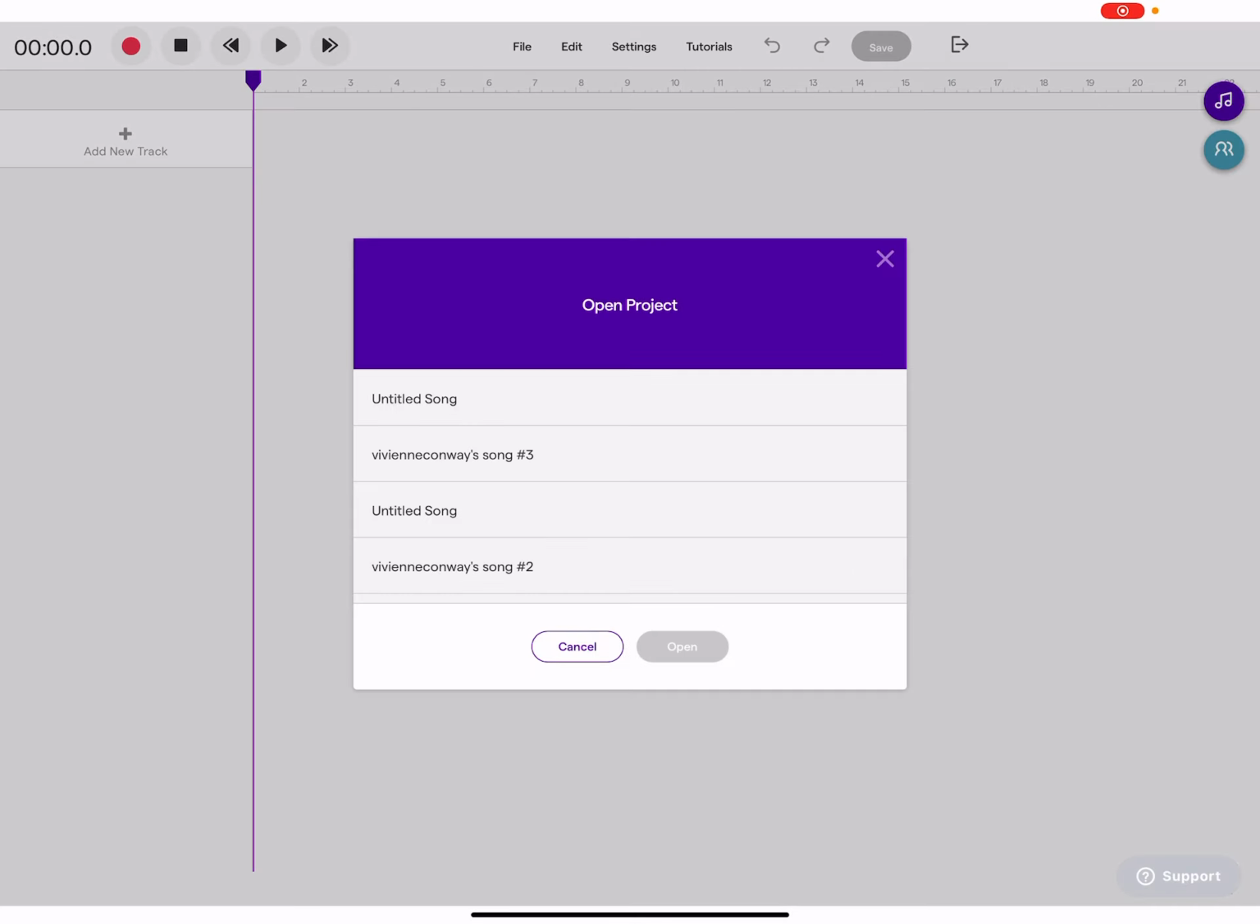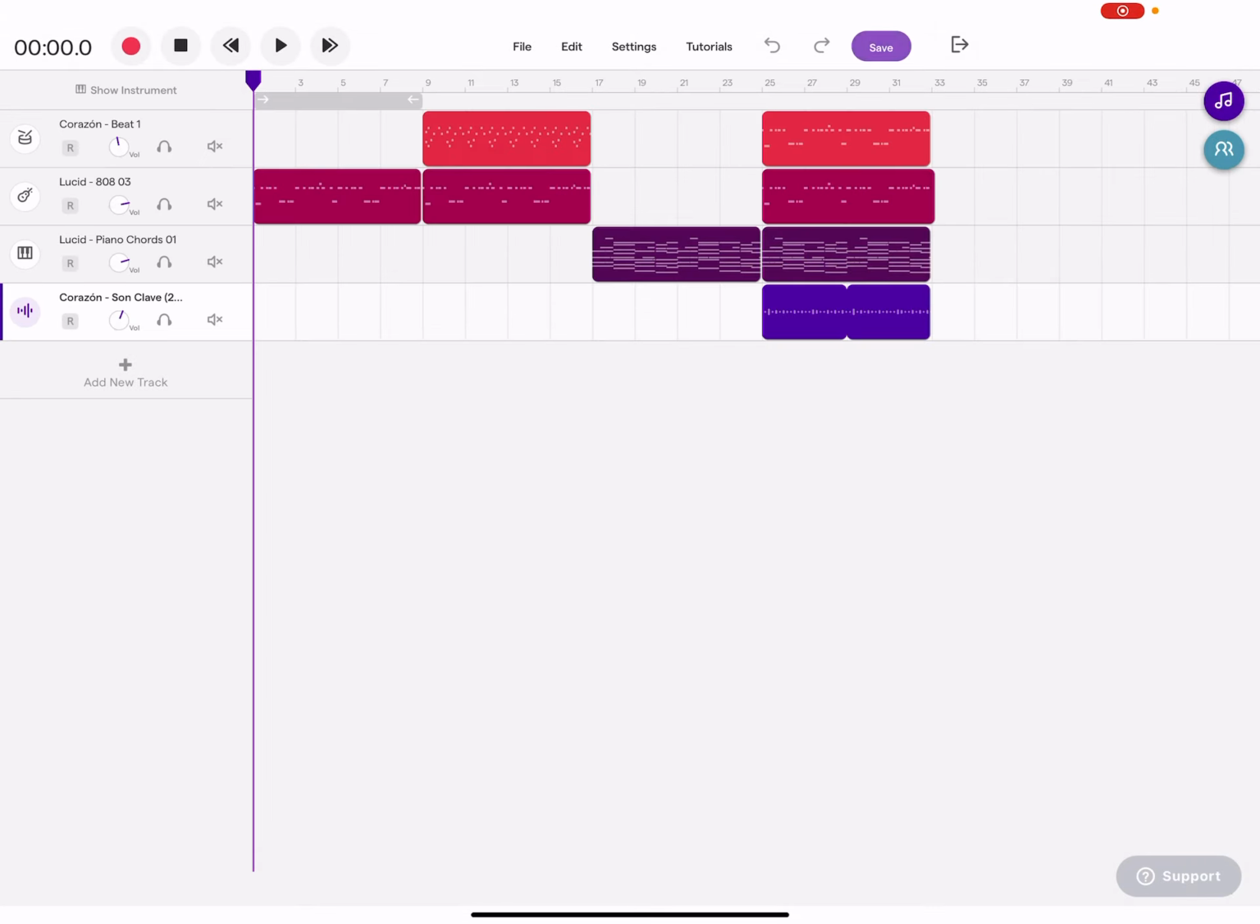If I open up, I think it's this one here, you'll see along the left-hand side I have four, as we call them, tracks. So there are four different sounds here. You can see it says Corazon, I don't know how to pronounce that, I'm sure it's Spanish. We've got a drum beat, Lucid 808, which is a bass, then piano chords and claves, which is another little percussion sound.